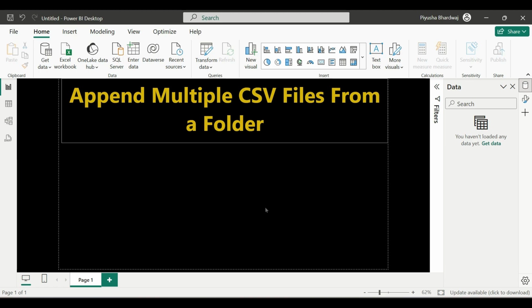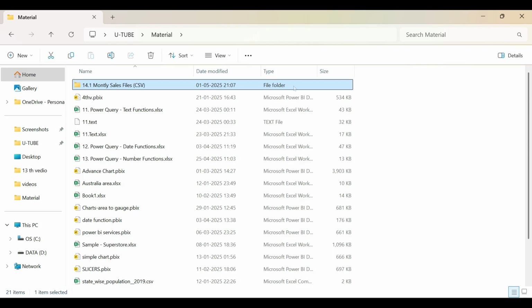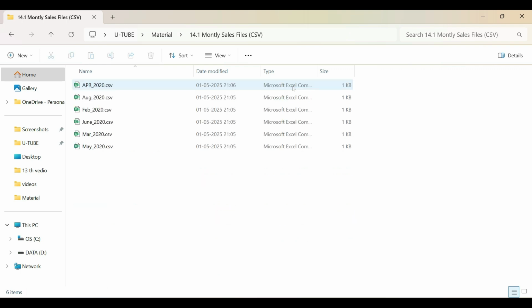Practically, let's see that. So I have this folder, the name of this folder is monthly sales files, and it's a CSV. Double click and let me open. These are around 6 files I have, and if you see, the name is given based on month: April 2020, August 2020, Feb 2020 and so on. Based on month wise, I have given the file names. These are all CSV files here.